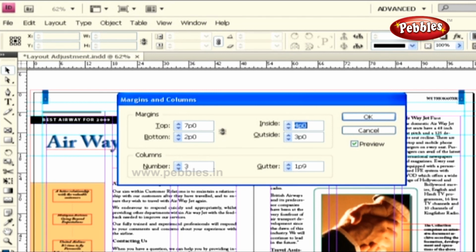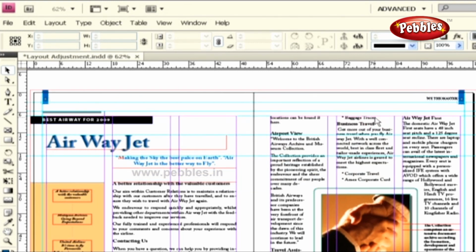When you want to have more space in between the columns, then enter a value in the Gutter field. Now you can see the space between the columns increased and the width of the text frame getting adjusted. Therefore, once layout adjustment is enabled, any changes made to the layout will alter the position of the elements on both master pages and the document pages.